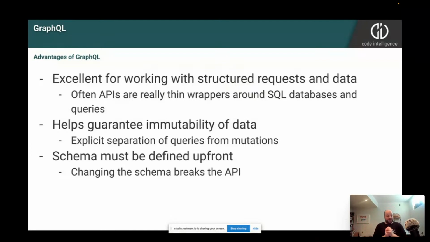Another advantage is that GraphQL really works hard to guarantee the immutability of data, because you can only really make queries and mutations. First of all, it distinguishes between reads and writes explicitly. REST, for example, does not do that. You can just send a request and hope for the best. So GraphQL works on data integrity and immutability, but also there's no explicit way to remove or delete data. It's not built into the architecture. So it's excellent for reading data.